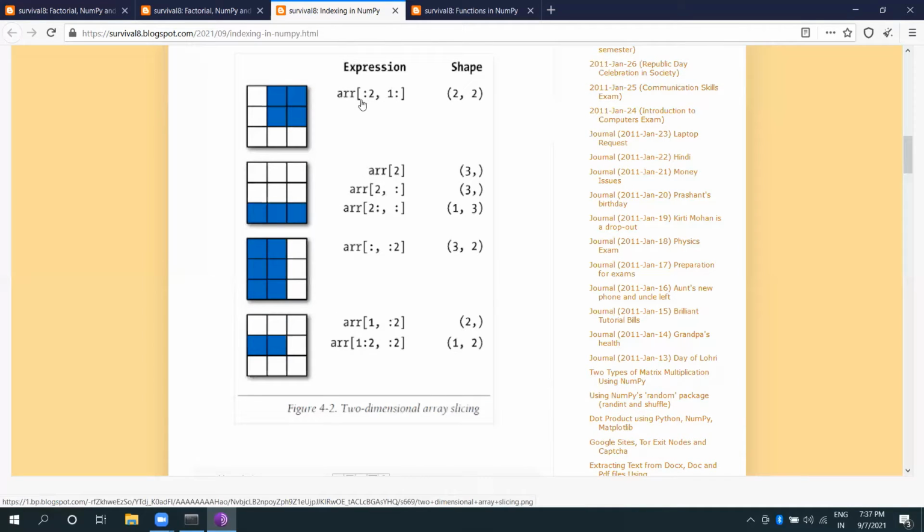If you give something like this, starting, if it is left out, then this means starting, and if it is left out here, it means till the end. So starting till the second, exclusive of 2. So 1, 0, 1 over here, and starting from 1 till the end. Its shape is 2 by 2. So this is the kind of slicing you can use, slicing expressions.